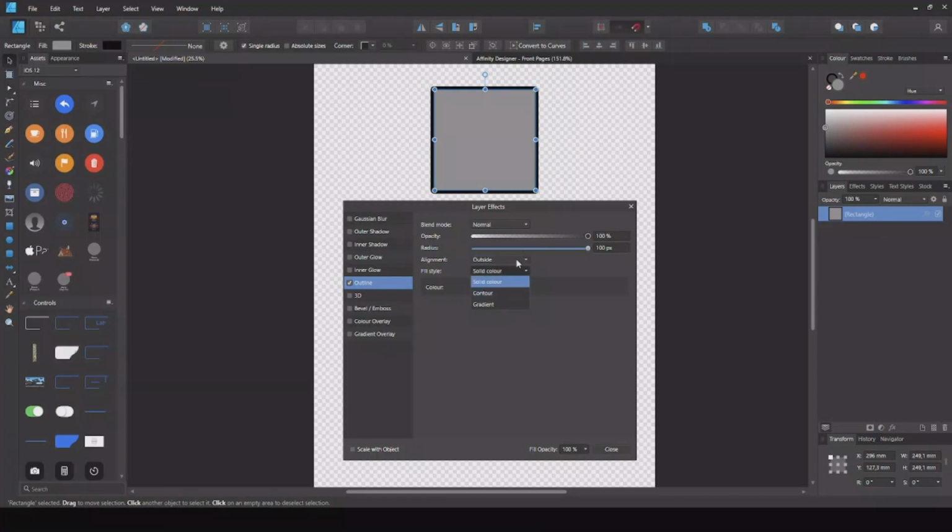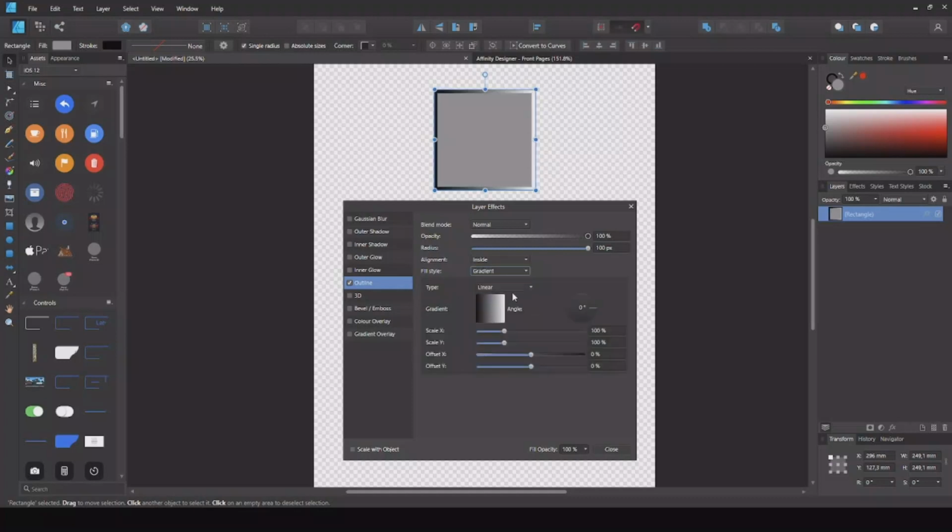Then you have the fill style. Let me put this inside. Here it is the color of the fill style. You have the gradient. The gradient, you can choose how strong the scale should be in the X. You have the scale on the Y. The offset. If you hit the angle here, or the gradient, sorry, then you can choose here by pressing this middle point here. You can move how strong the two colors should be.